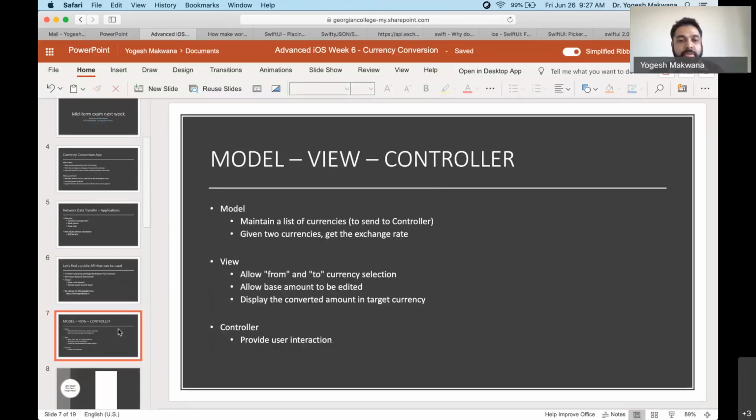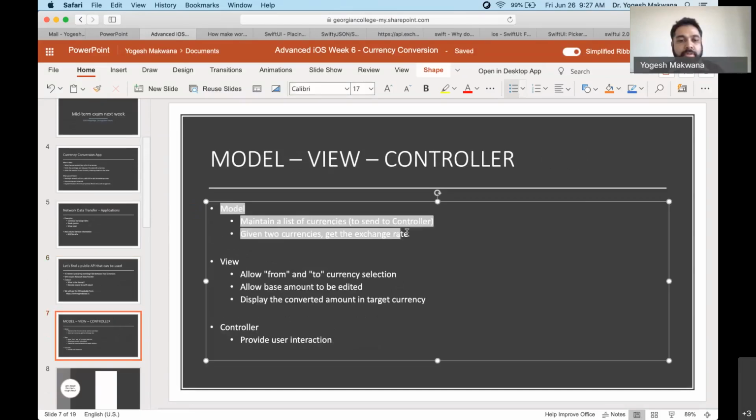We'll do the same thing as before, model view controller. Our model will maintain a list of currencies and provide us the exchange rates between two currencies. The view will allow us to choose the from and to currencies in the simplest way that the user can, without having to type anything. So that's why we'll use a picker object. So you can just scroll.